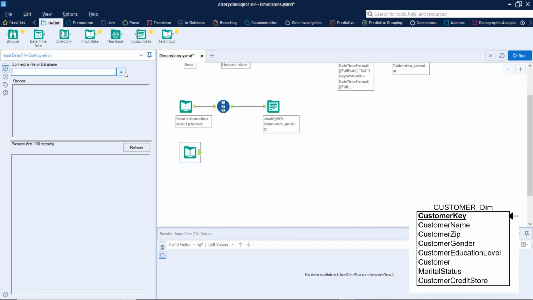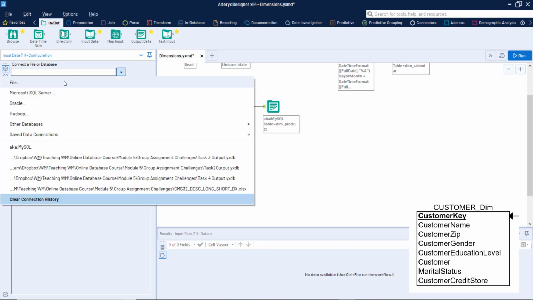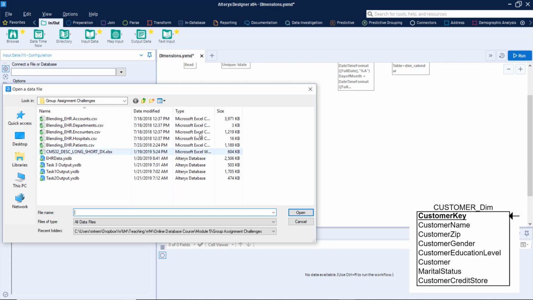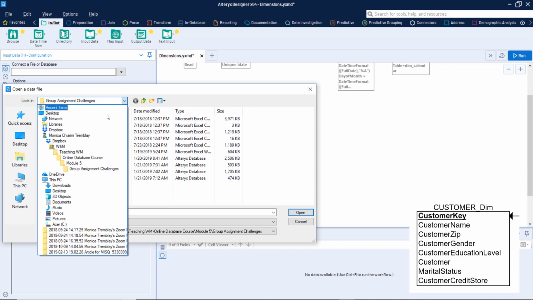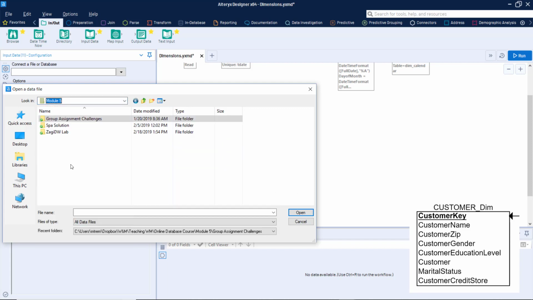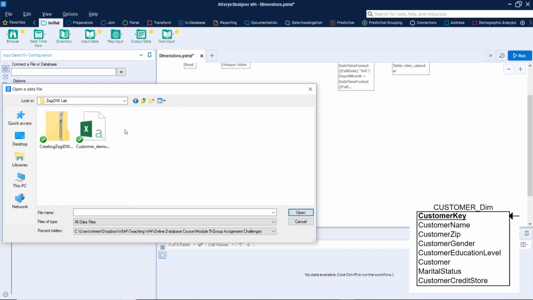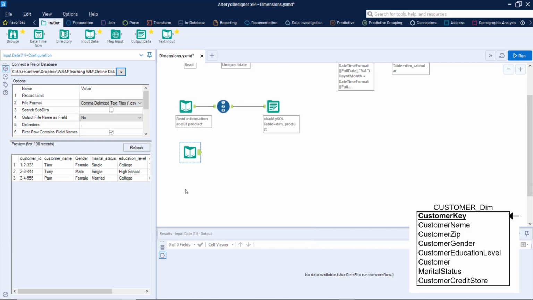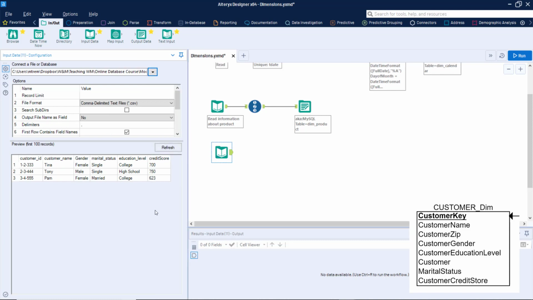You may have located it somewhere different than I have. Hopefully you dropped it somewhere very easy to find on your desktop. So I'm going to look for mine. And there it is, my customer demo CSV. And I can see here it's read it. One thing that Alteryx does a little funny is change the data types or reads them all one way. We'll clean that in a minute.